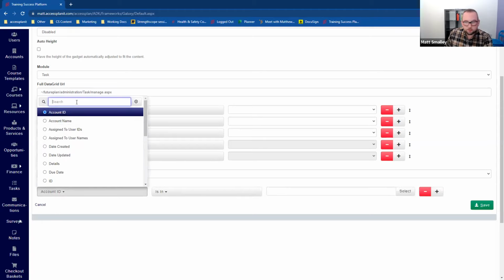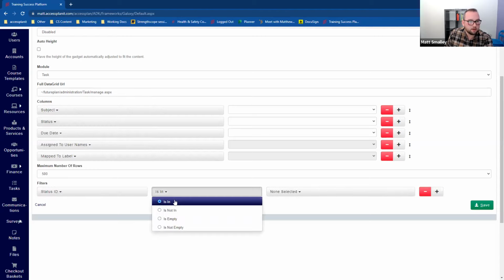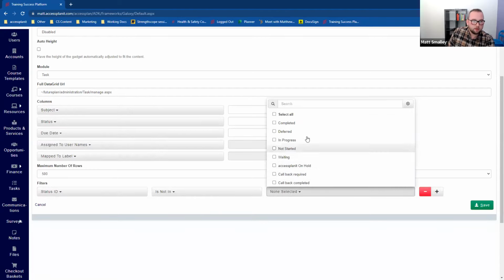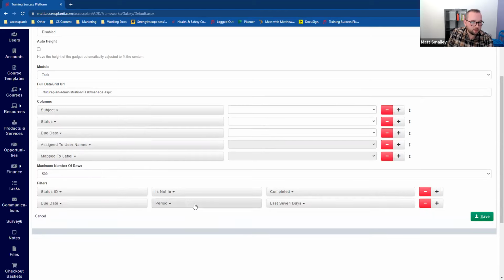So we add our filters. So we only want to see ones that are not completed. If it's been completed, we don't care, it's done. So we don't want to see ones that are completed. And we want to see ones that were due in the last 7 days.